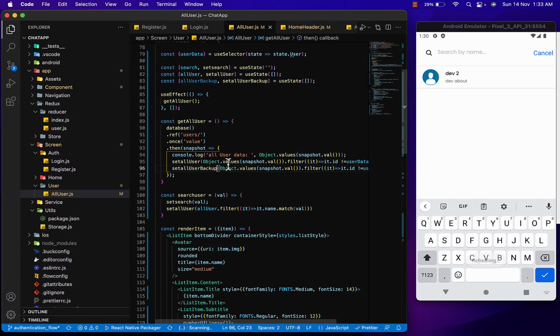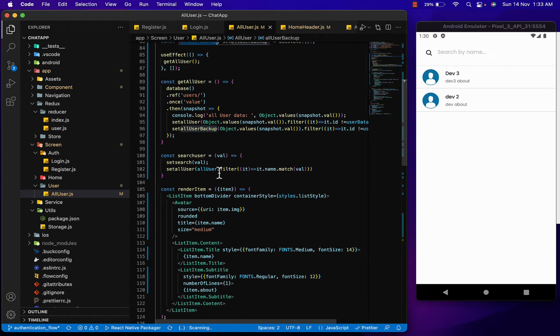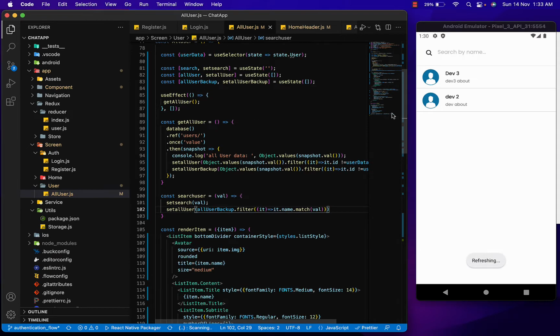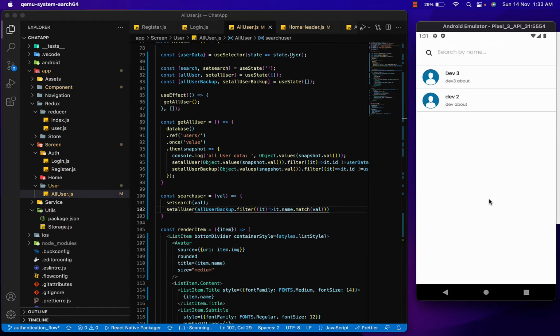So our user list is stored in two states. One is user and one is all user backup. Whenever we do the filter, we do it based on all user backup, and it will update the all user. If we click save and search now, you see it changed to the single user that we are looking for, and if we go back, it will show us the old data, like all the list. I hope you got my point. Let me know if you have any queries regarding that.